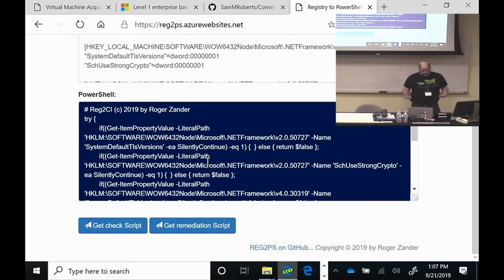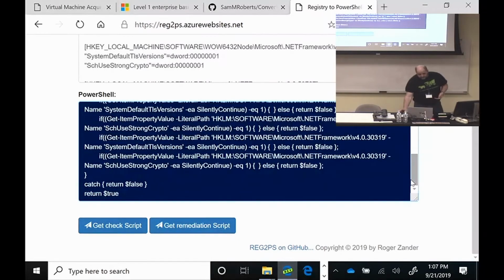This is the check script, and what you'll notice here is for each item, it goes through and it checks those values, and then because it's intended to be a compliance item, if it doesn't find it, it has an else statement that says return false, and that's really for the SCCM engine to say I'm not compliant. If I am, at the very bottom of the script, if nothing is false, it'll return true, so you're compliant for everything that's in that particular check.